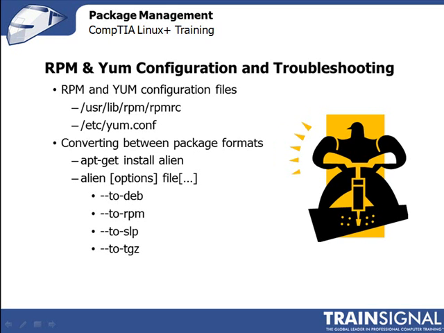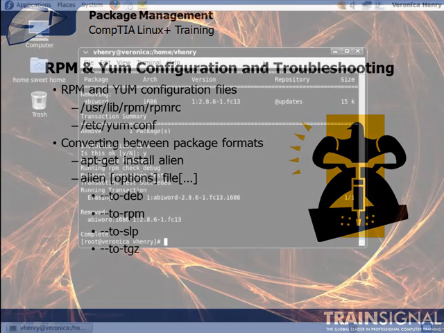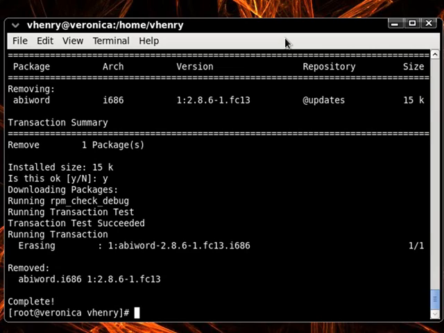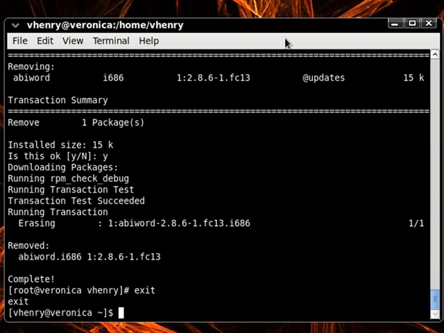Let's first move over to our Fedora terminal window so that we can take a look at the RPM and yum configuration files. Then we'll switch over to Ubuntu and take a look at the alien command. Okay, first let's type in exit since we no longer need root privileges, and we'll clear the screen.